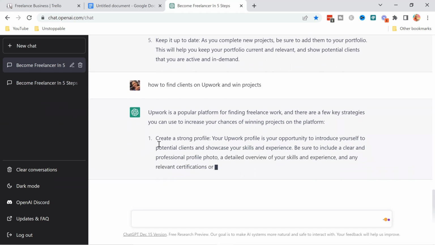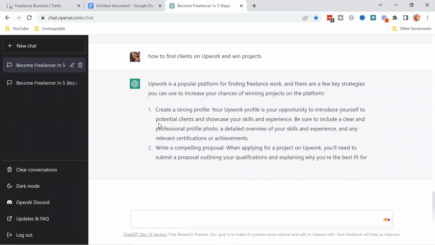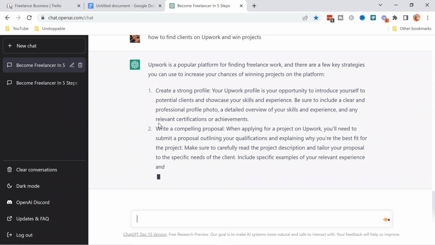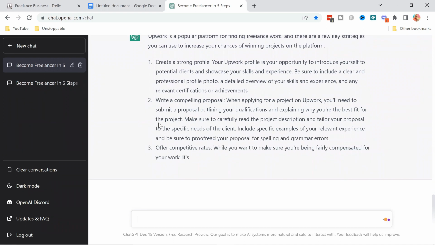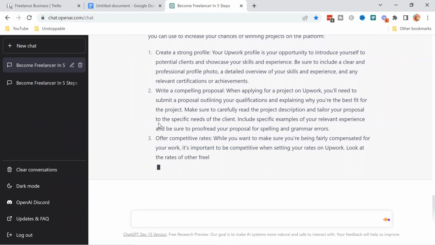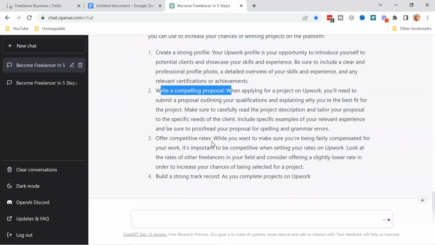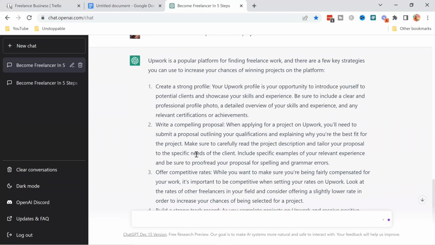So it's pretty good, right? ChatGPT is already telling you the exact steps that you need to do. It's just a matter of diving deeper into each of the steps that ChatGPT shares. See, create a strong profile, write a compelling proposal, offer competitive rates, build a strong track record. So you can do this for the other tips or for the other steps.